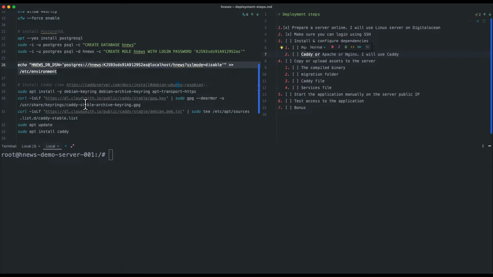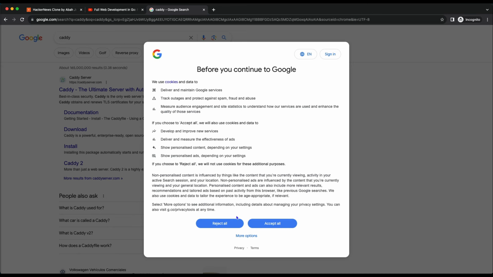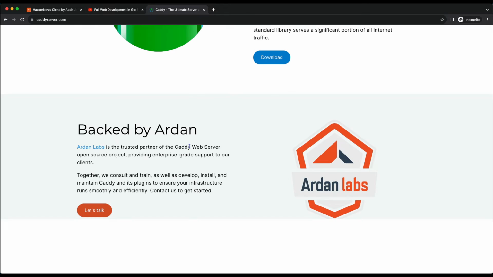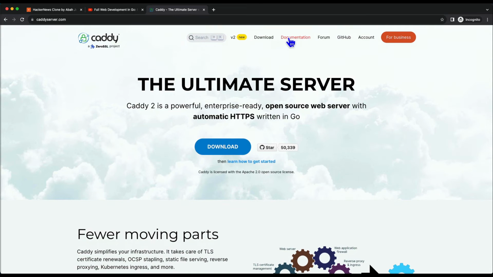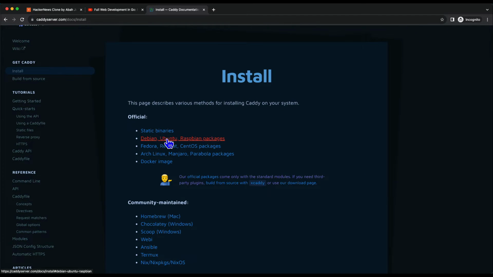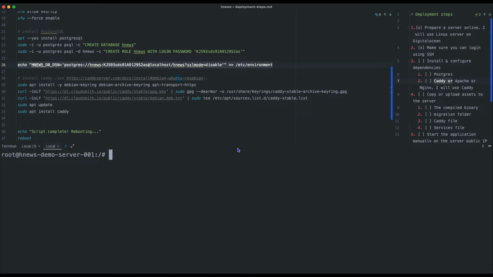Next is Caddy. For Caddy, actually, we can go to the Caddy website, and of course, this is a beautiful website. If you go to documentation, install, just choose Ubuntu. This is the same instruction that we have in my script. So you can copy it from there.